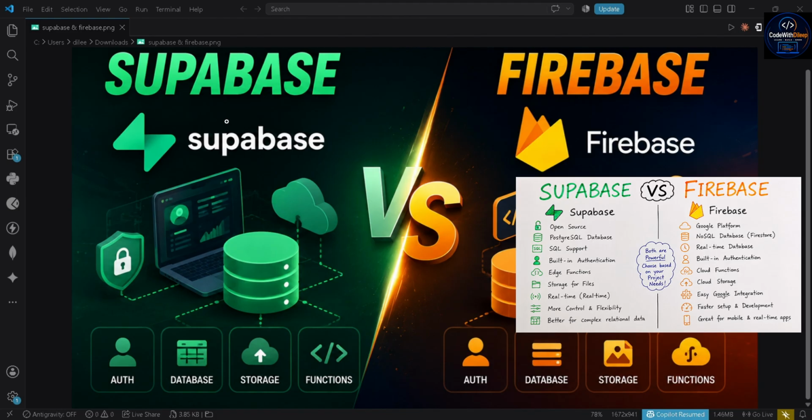Supabase provides built-in authentication and Firebase also provides built-in authentication. Supabase has real-time database support and Firebase has strong real-time database support. Supabase Storage is for files and images and Firebase Cloud Storage is for files and images. Supabase has Edge Functions for backend logic and Firebase has Cloud Functions for backend logic.